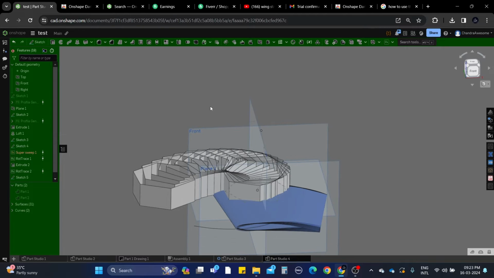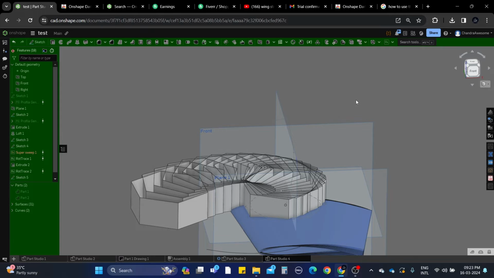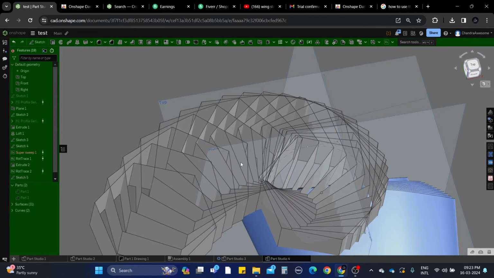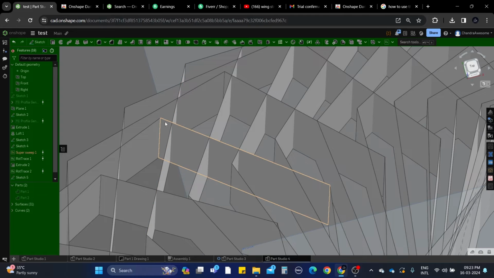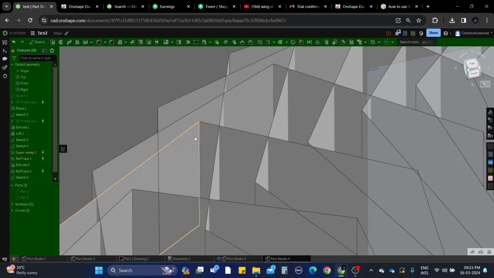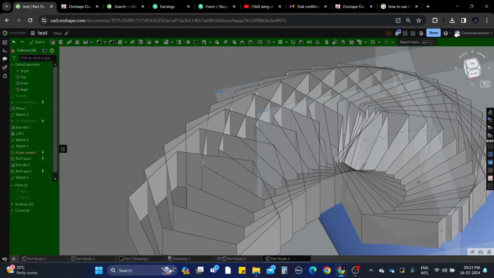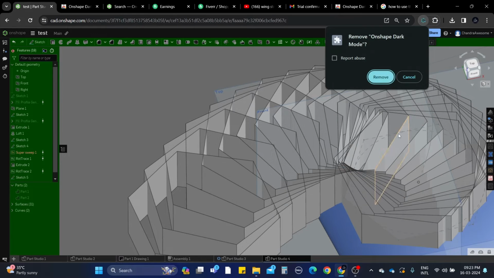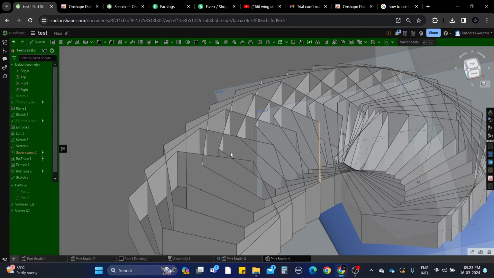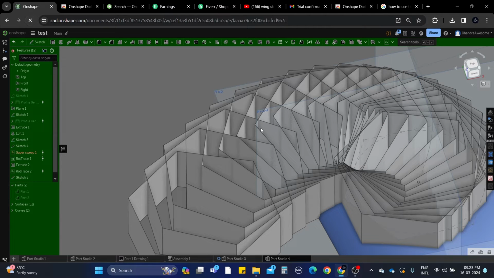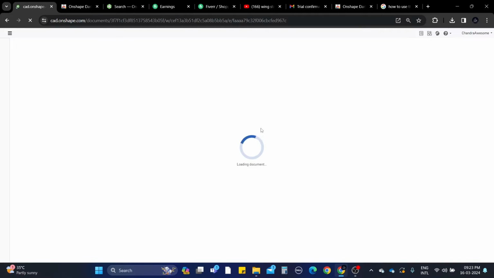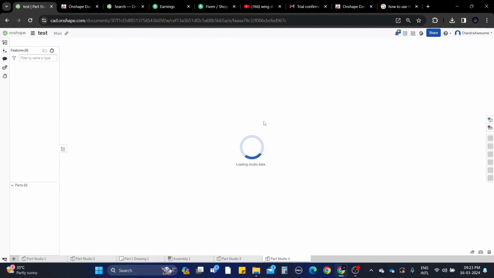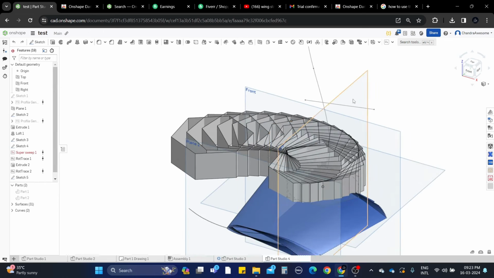Personally, I don't want to work with any dark mode, because with the dark mode we can't see many changes, but with the light one you can observe many changes. Okay, so if you want to opt out, just simply remove the extension and refresh again, so you will get the normal interface. Okay, this is one of the updates most of you like.